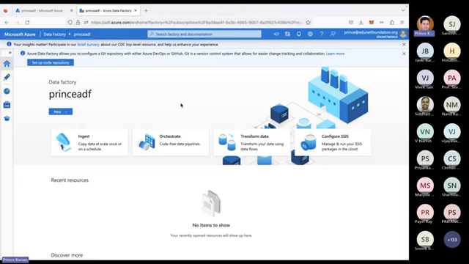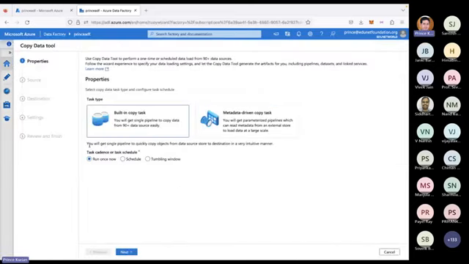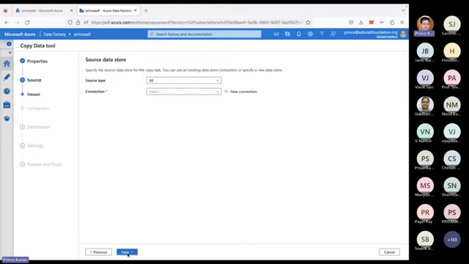The factory is ready. So here I am selecting the first option itself, ingest. It is just to copy. We can schedule it, but we are not scheduling now. I am running it now. So I am selecting the default option itself. Click next. Now this is the very important step.